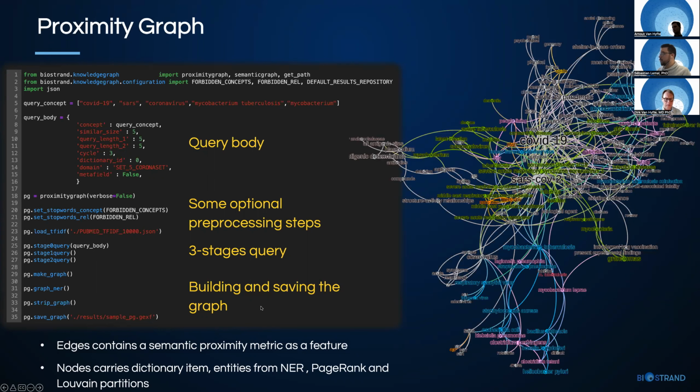I have done that in this case with Gephi. And here you can see the graph that has been generated from this particular query, where we see abstract relationships between different elements like SARS-CoV-2 and COVID, as we can see here at the center of the graph, and different entities as well, like in this case, Mycobacterium tuberculosis, and so on. So that's what we have here.